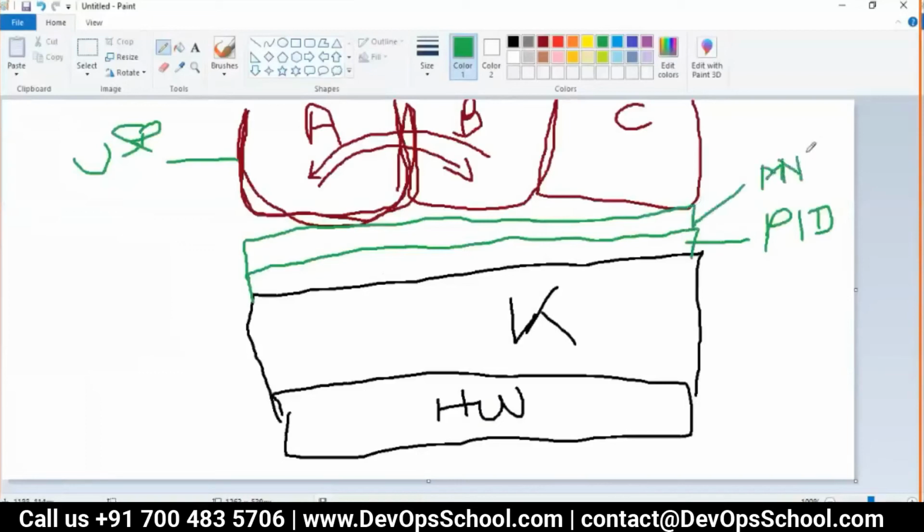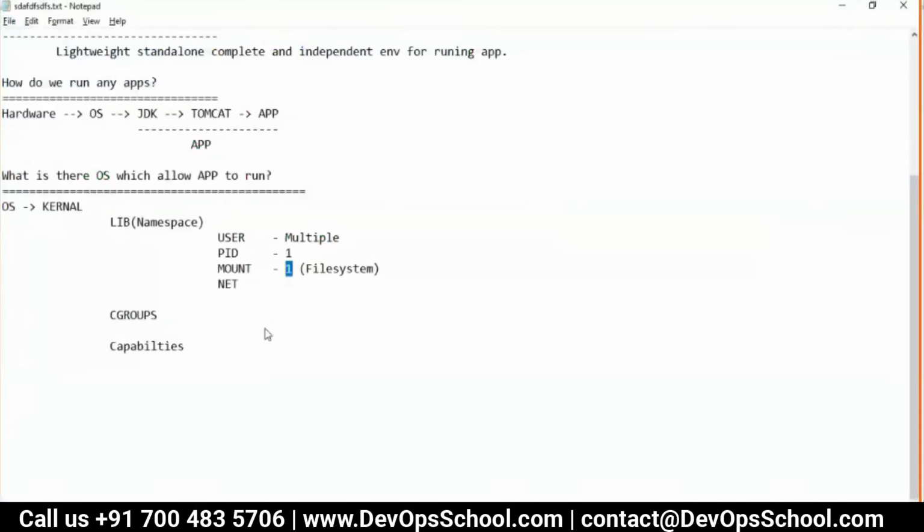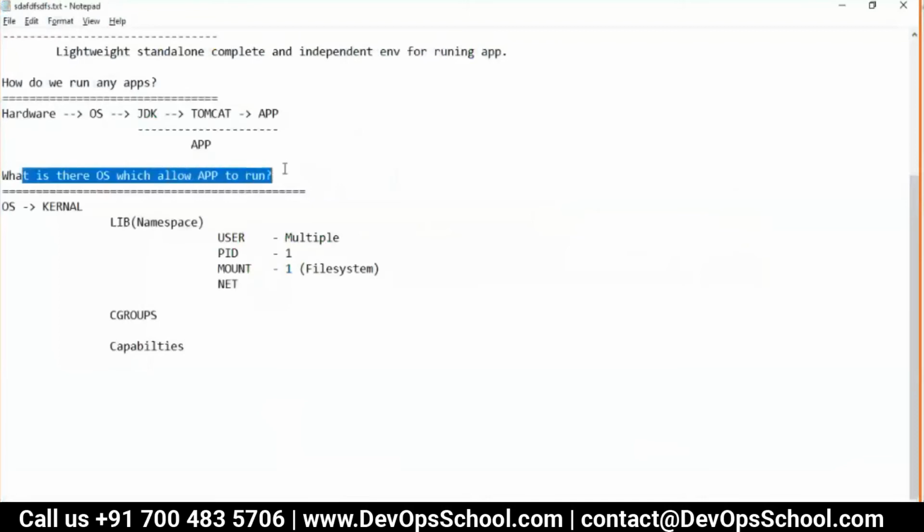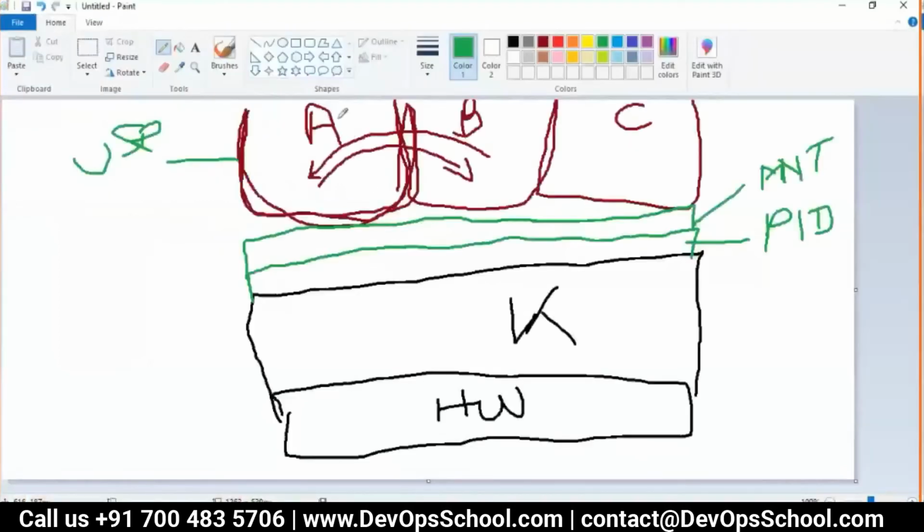Now here this application is running. We were discussing what things in the OS allow an application to run. The application needs a PID, it gets it from here. The application needs mount, storage, file system, it gets it from here. And all this comes from where? Let me change the color. It comes from here. The kernel is empowering this, and the kernel is empowering the user also. Now this application needs to be accessed from outside the host.